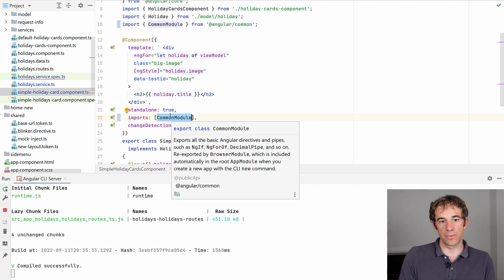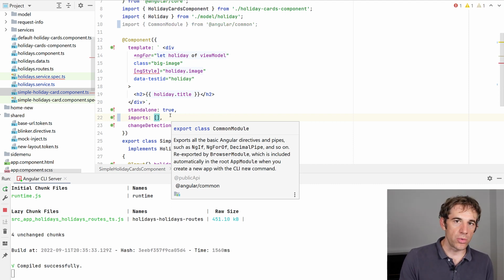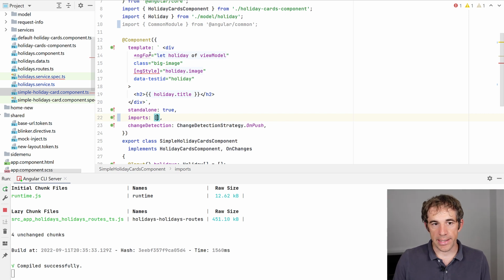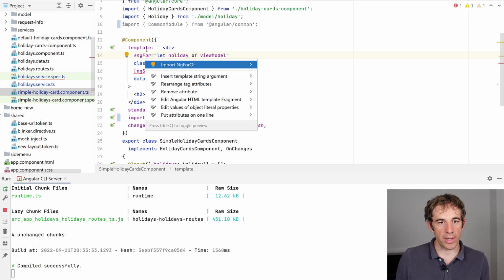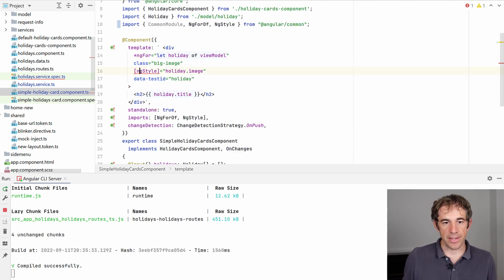Now the standalone alternative would be that I can remove my CommonModule and I only import those features that I really need. So I'm not importing the complete bunch or the complete set of all directives, even if I don't need them. I only import, in my case, two things, and that's the ngFor directive and also the ngStyle. And the way it works, I mean, IntelliJ is here already providing me with a suggestion on how to do this. This is NgForOf, the first directive, and the second one is the ngStyle.